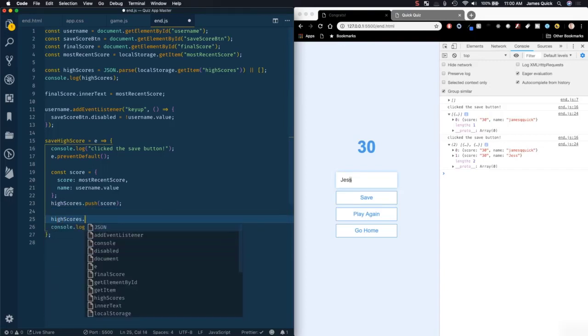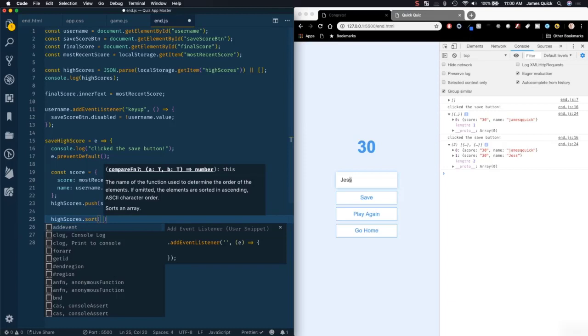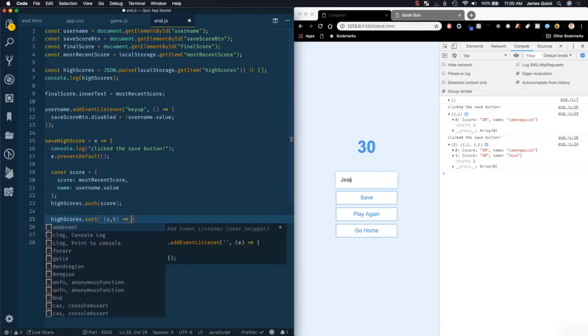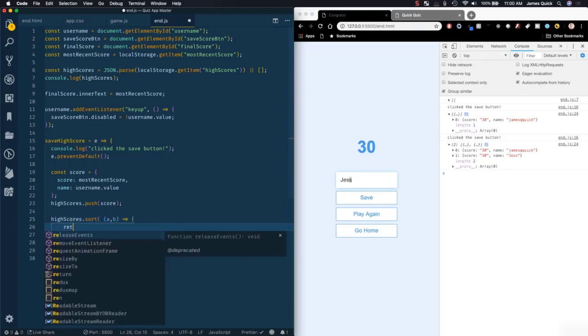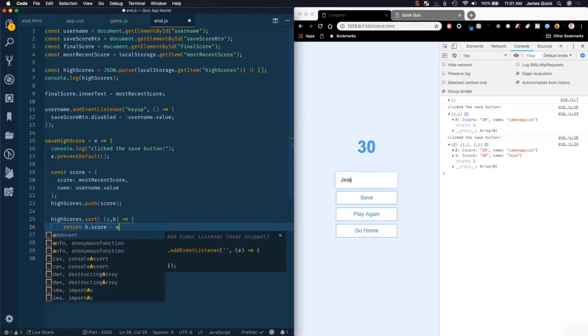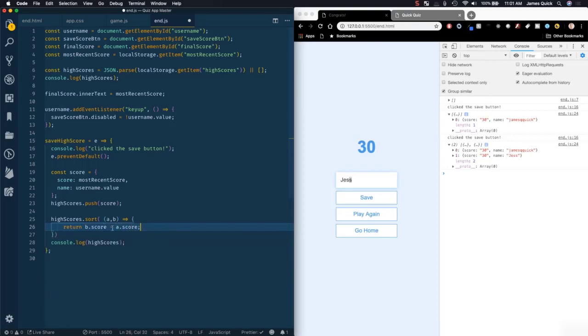Then we're going to call highscores.sort. This is a function built in JavaScript for arrays, where you can define your own sort algorithm. What you're trying to do is return either less than 0 or greater than 0. So for us to sort these from highest to lowest, we want to take the B score, which is the second parameter, and subtract the A score. This is basically saying if the B score is higher than the A score, then put B before A.